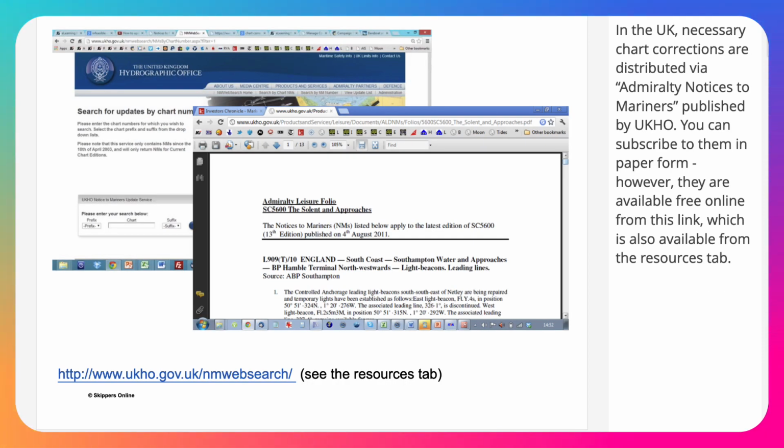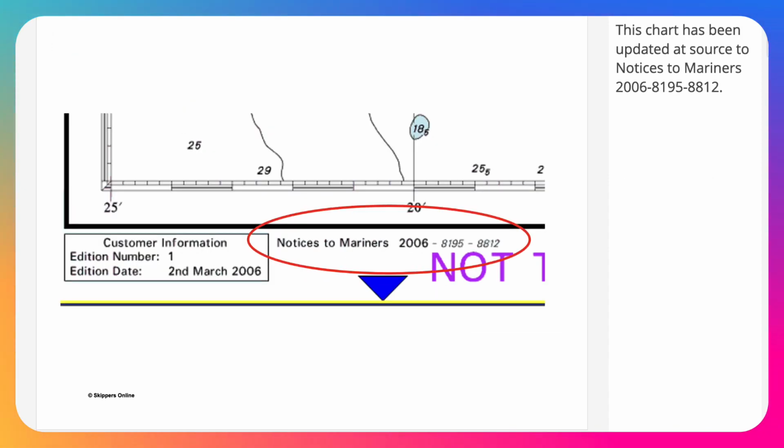In the UK, necessary chart corrections are distributed via Admiralty Notices to Mariners, published by UKHO. You can subscribe to them in paper form, however they are available free online from this link, which is also available from the Resources tab. This chart has been updated at source to Notices to Mariners 2006 8195 8812.